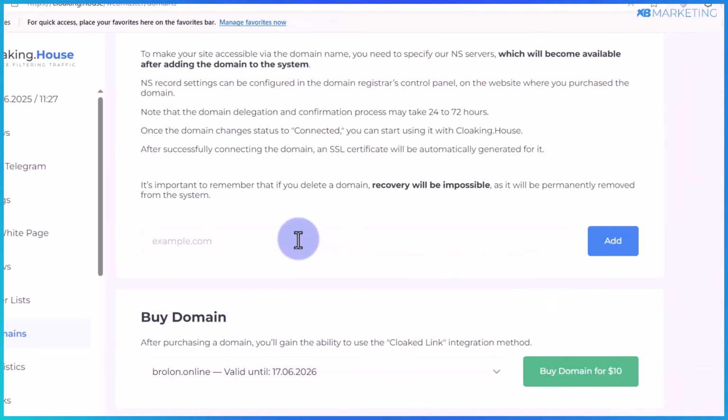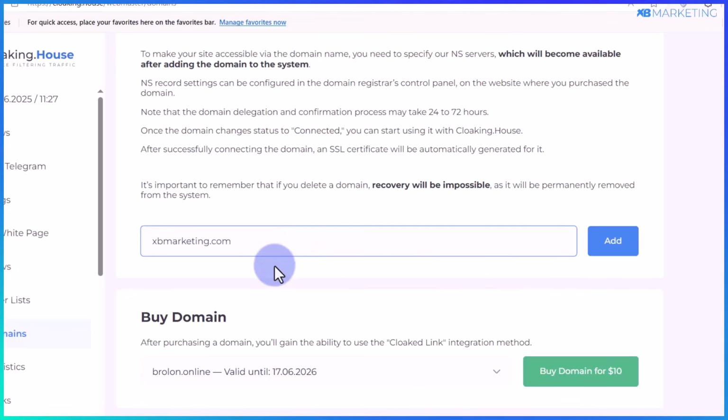So for those who want to use their own domain name, all you just need to do is to type it in right here. Okay, so once you type in your domain name, I'm taking xvmarketing.com as an example. You want to click on add.